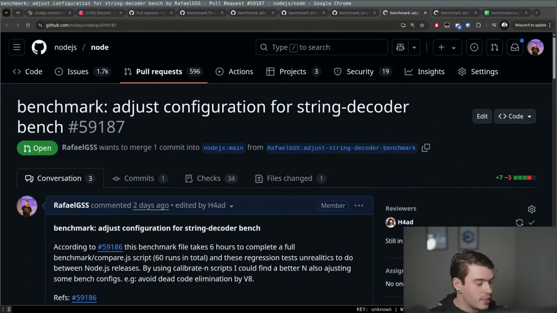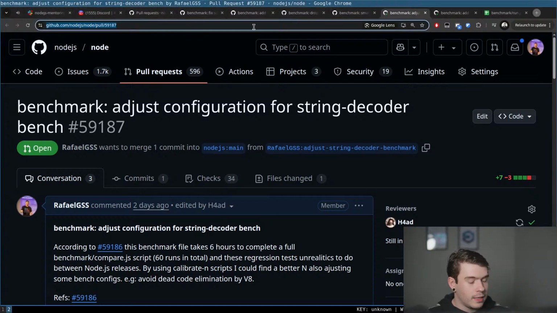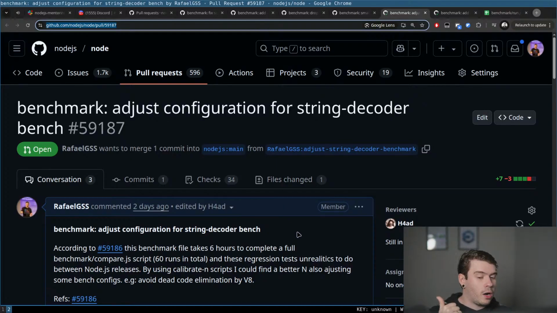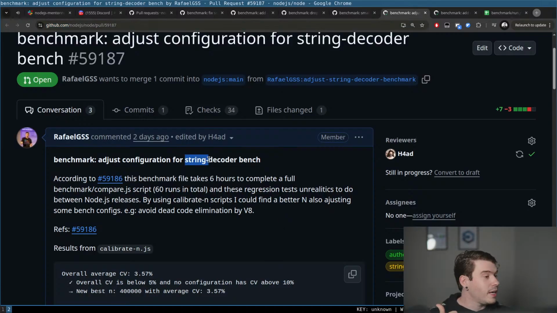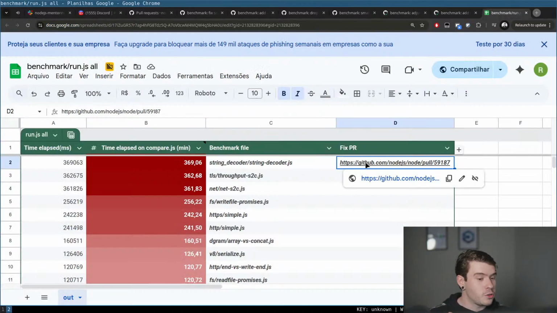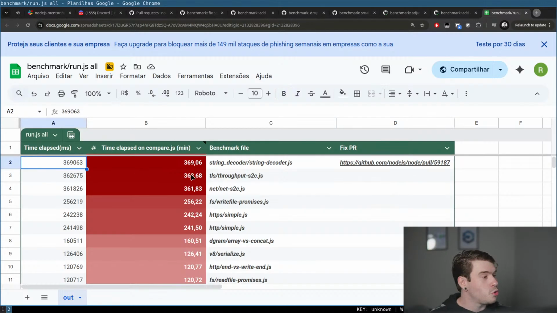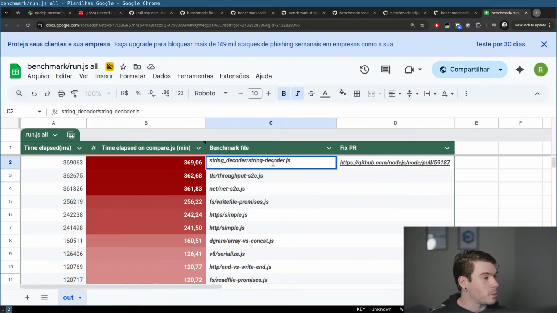I'm sending it in the chat as well, also on YouTube and here. That improves how long the string decoder takes to complete. And as you can see in the Excel, we have the fixed pull request here. So this decreased from 5 minutes to 1 minute to run this benchmark. So the idea is to do that for the ones that take a longer time and have an arbitrary n value.